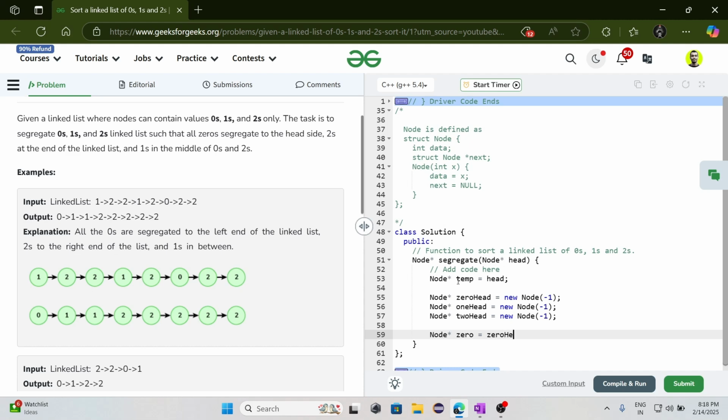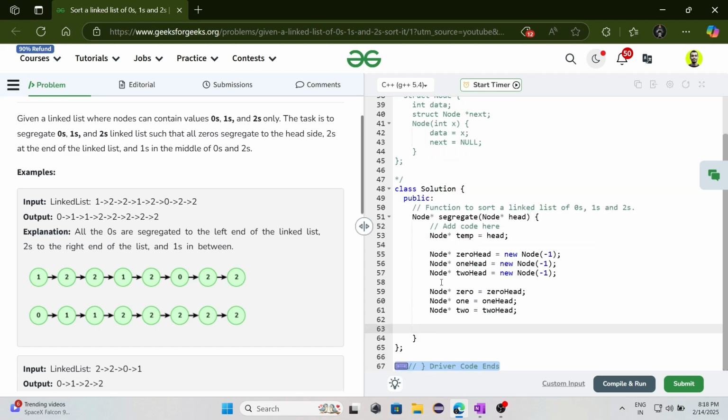Then there will be one, which will initially point to the one head. Then there will be two, which will initially point to the two head. While temp is not equal to null.